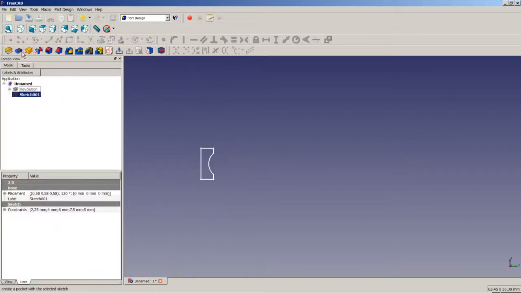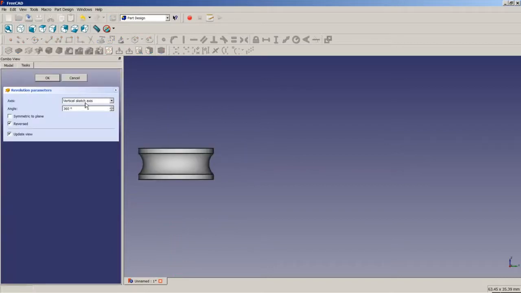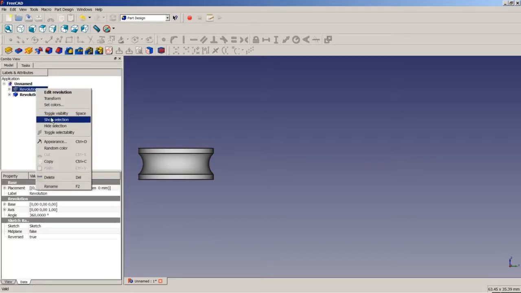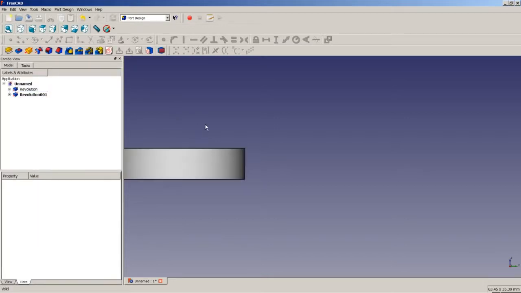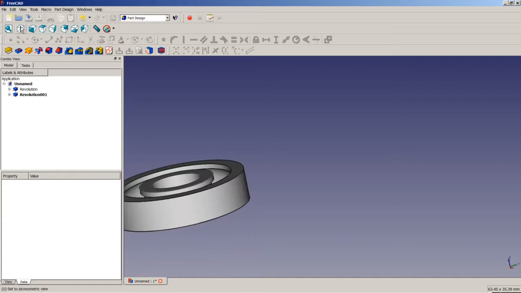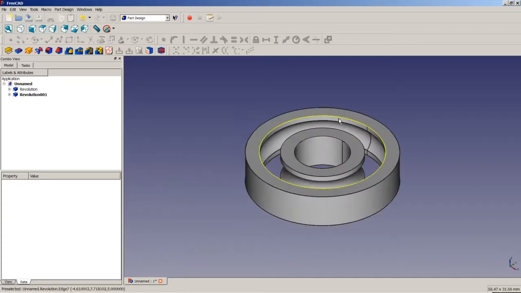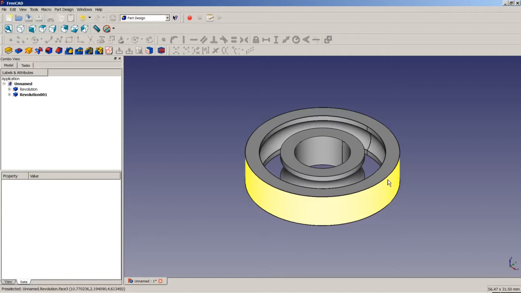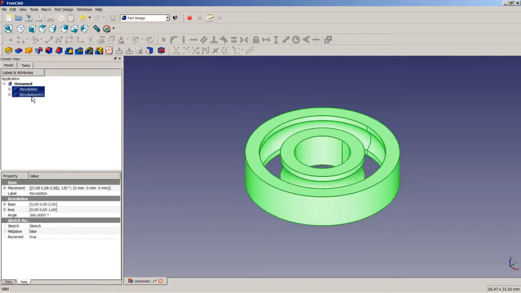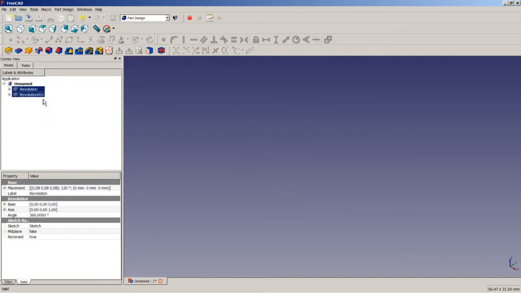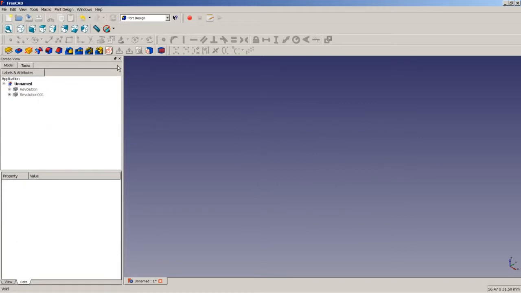I will close the sketch. I will do my revolution around the vertical sketch axis. I will choose OK. I will toggle the visibility of the outer ring here. And as you can see, we just obtained our two rings with our groove. So let's do the sphere. We highlight these two revolutions, apply a right click and toggle the visibility. We click in empty space to deselect everything.